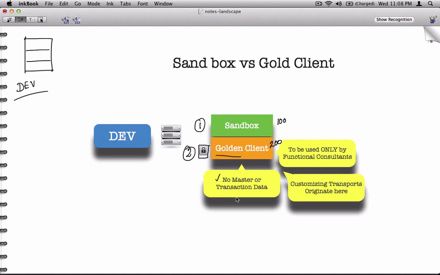So please be very careful when you do anything in your project in a golden client. Make sure you don't create any master data or transaction data. Think of it like a thumb rule that you can never break. And the second thing, this is only used by functional consultants. Only functional consultants will be given access to the golden client, and you are not supposed to create master data and transaction data.